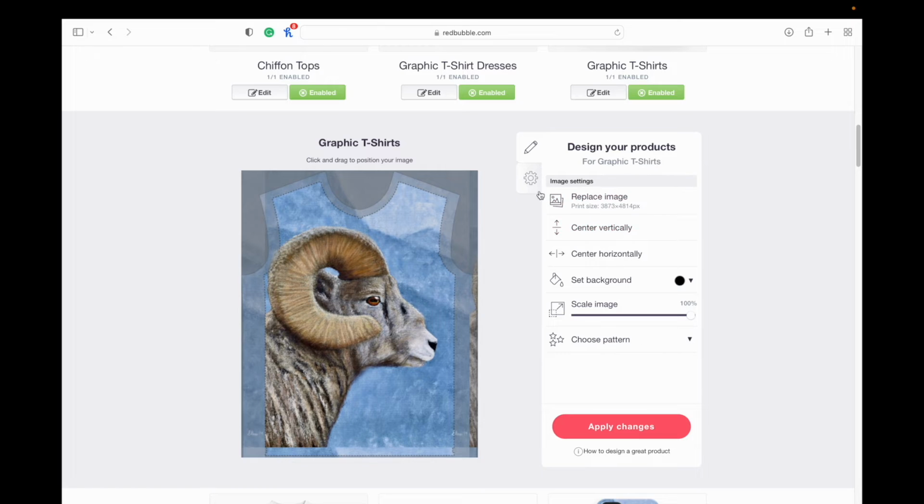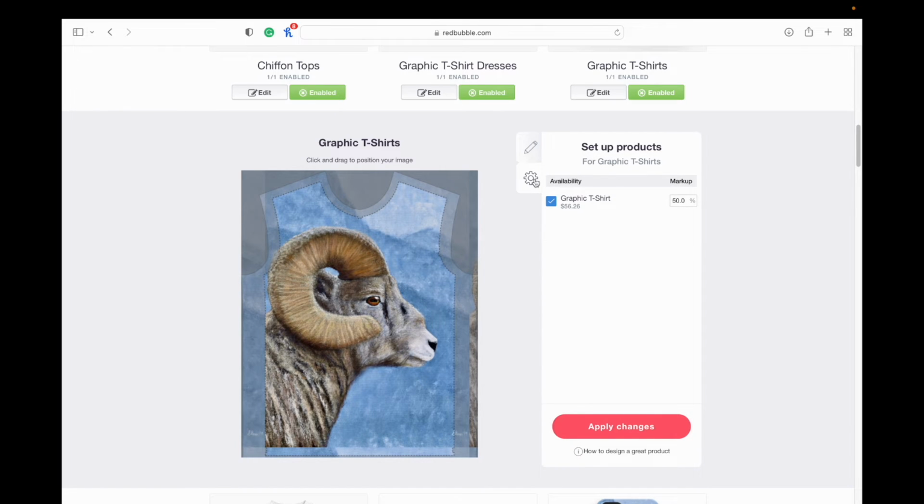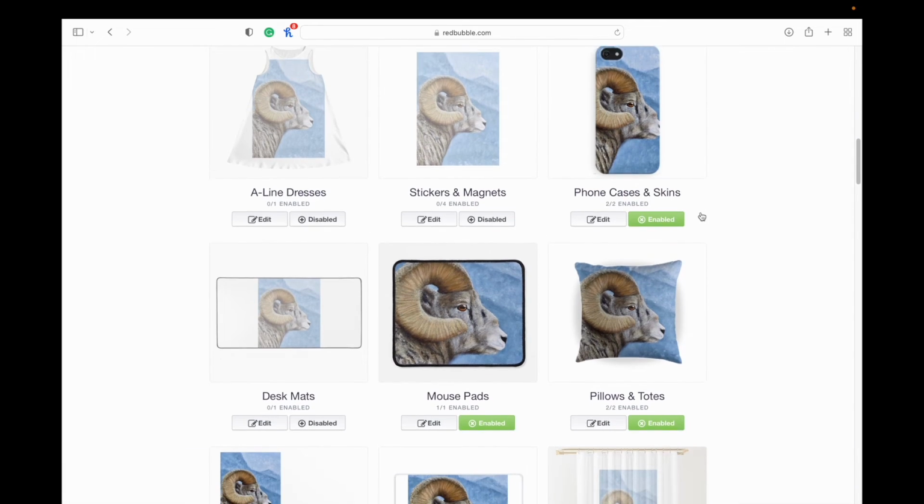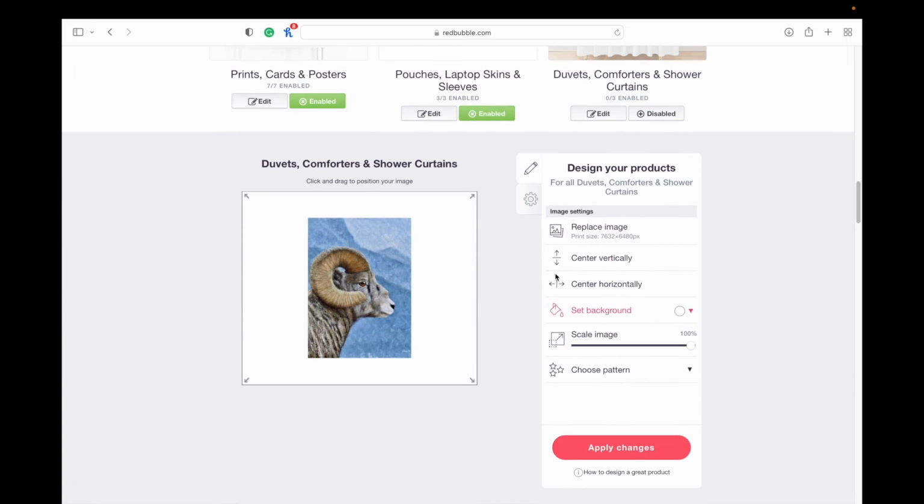And then if you want to change the markup on any of them, click on the little gear button and you can change your markup by using a %, which is nice. So you can change how much you're making on each of these just by changing that markup. But you can go through and do that for any of the products here.